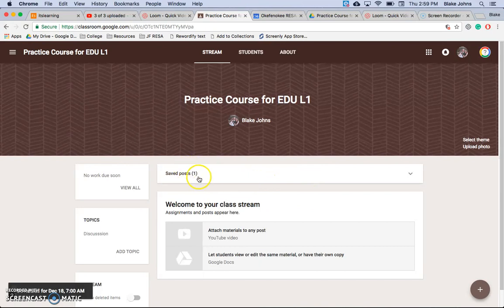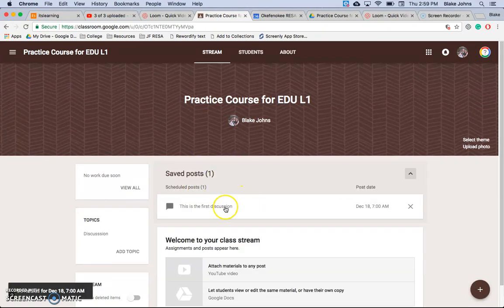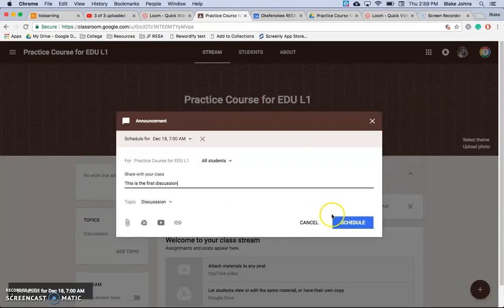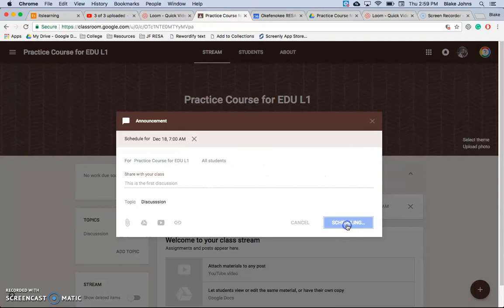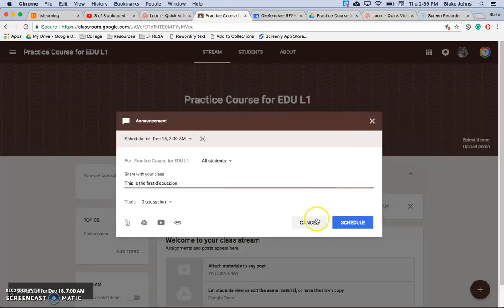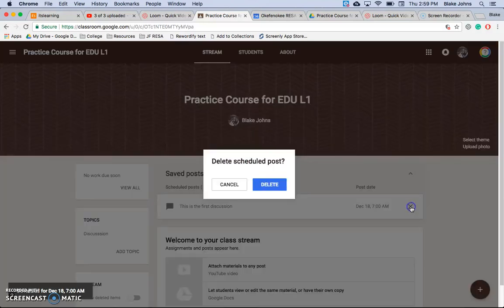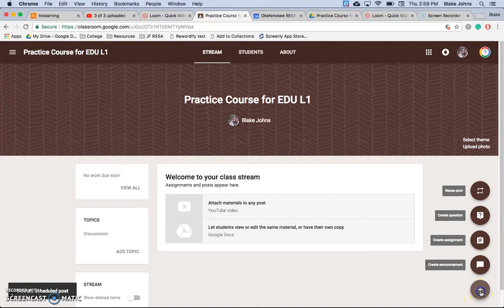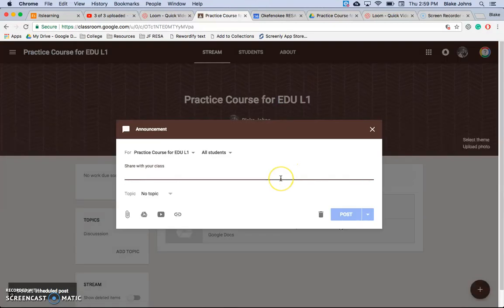Okay. Kids won't see this, or your students won't see this, but on your save post is where the scheduled posts are. So if I ever want to say, okay, you know what, instead of scheduling that, or instead of having it scheduled this way, I can actually cancel it by clicking the X. I can delete it off if I don't want it to be a scheduled post.